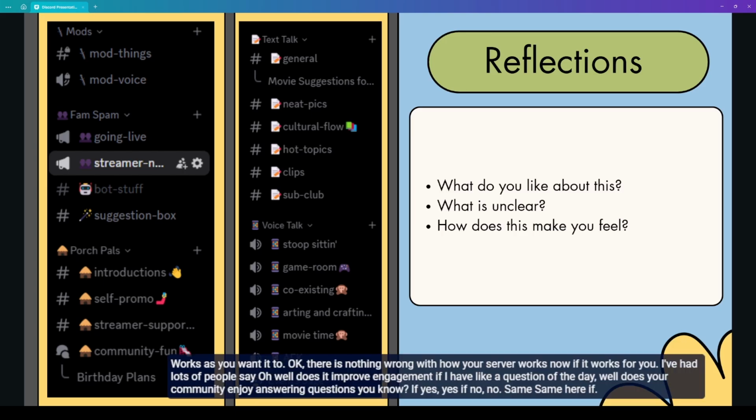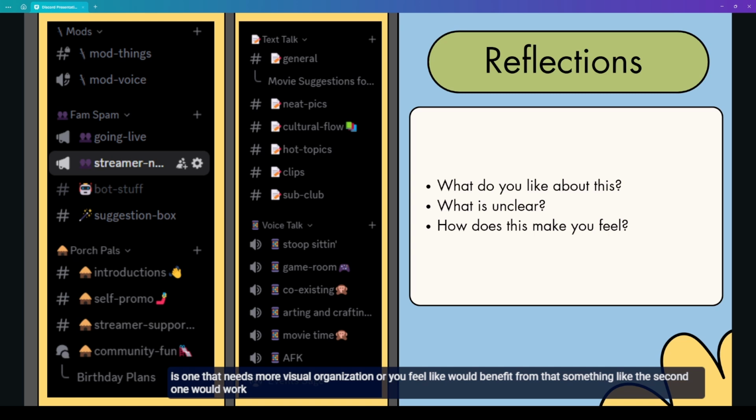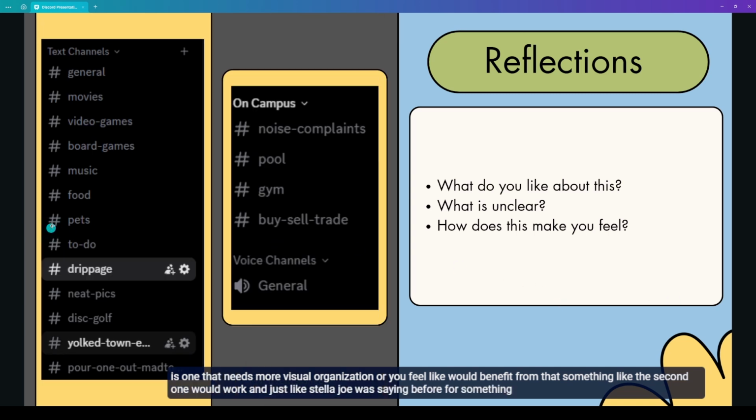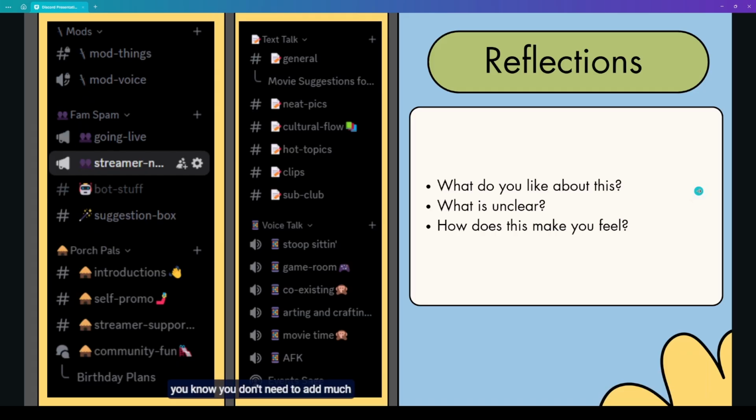If your community is one that needs more visual organization or you feel like would benefit from that, something like the second one would work. And just like Stella Jo was saying before, for something more casual or just works and doesn't need to be a whole lot but still intimate, you don't need to add much. Okay.